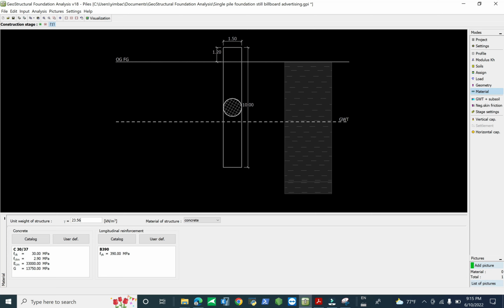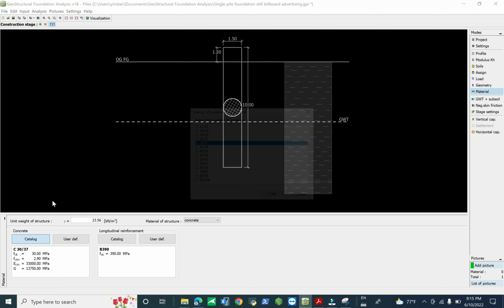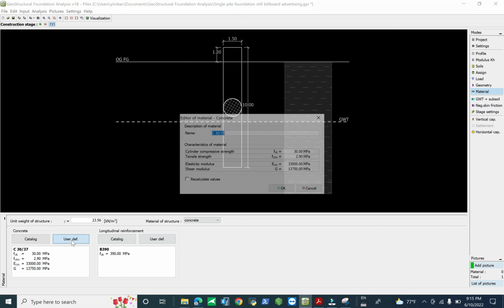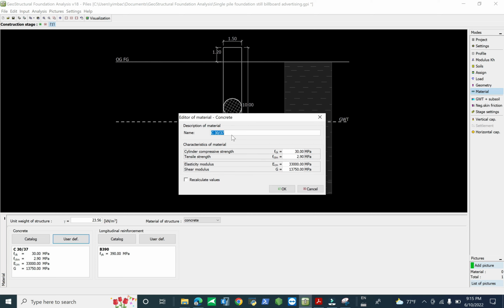And the unit weight of the concrete, you can input 23.5 or 24 or 25. And for the catalog, you can use the catalog. Okay, default catalog for concrete, you can select it. Now we use the limit of only 30 megapascal for the cylinder strength, and you can use user define. You can define your concrete strength if you want. Now in this case I keep the default, I keep using the material from the library.